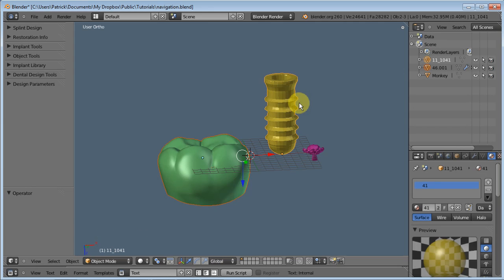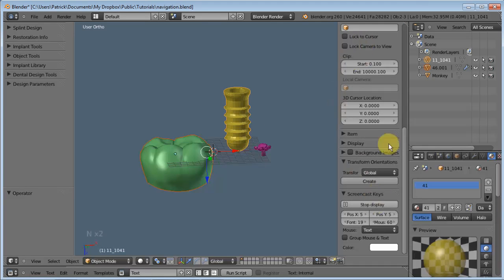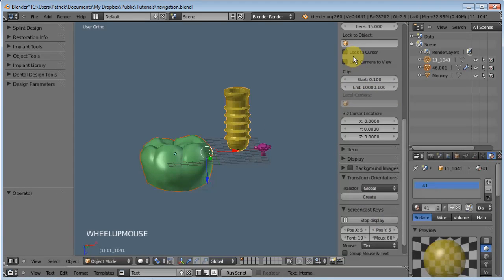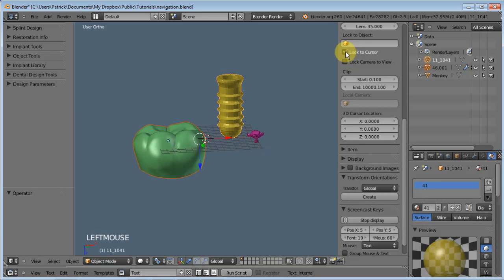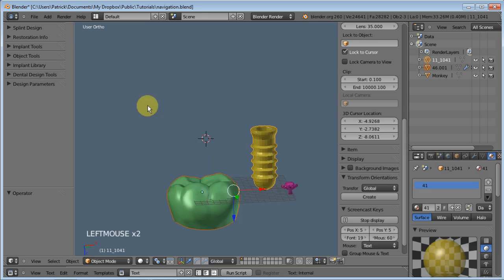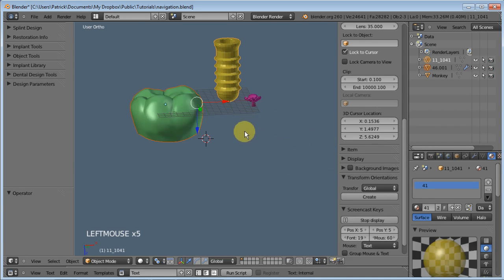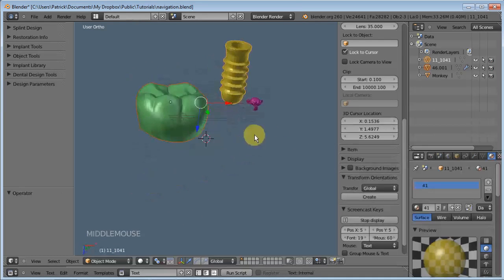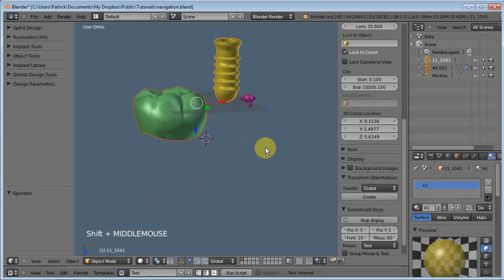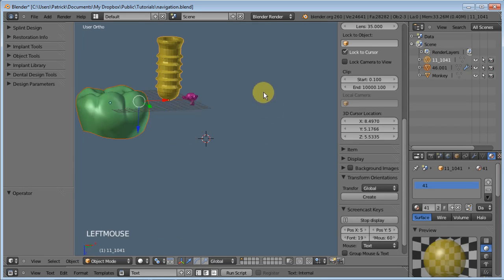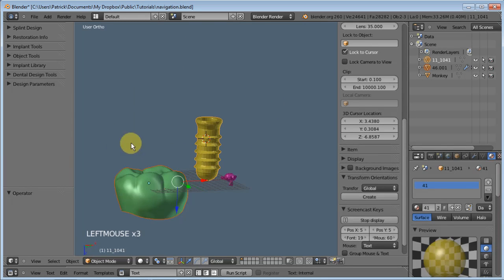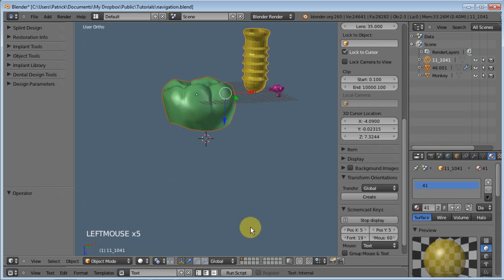For some of the more advanced features, you hit N to bring up the number pad. We can lock the view to the cursor. This will allow us to move the view by simply placing the cursor. We still rotate around the cursor, but you'll notice Shift plus the mouse button no longer has any effect. So to pan, you place the 3D cursor with the left click.